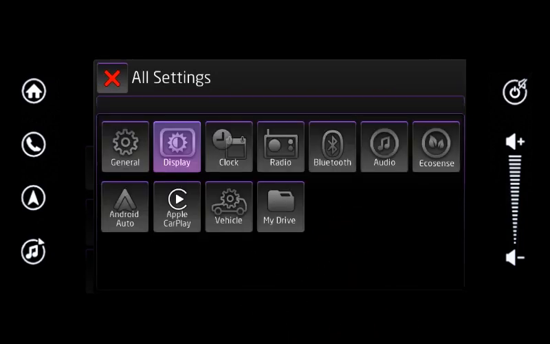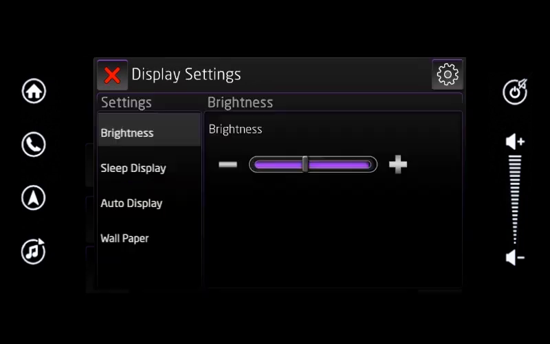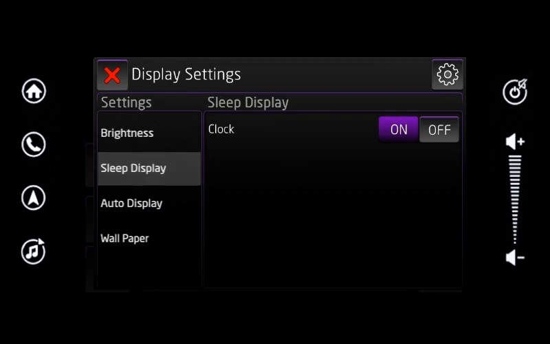Display settings. The display settings available are brightness. Adjust the display brightness by pressing the plus or minus options. Sleep display. If the sleep display clock setting is on, the infotainment screen will display the date and time when the infotainment screen is off.